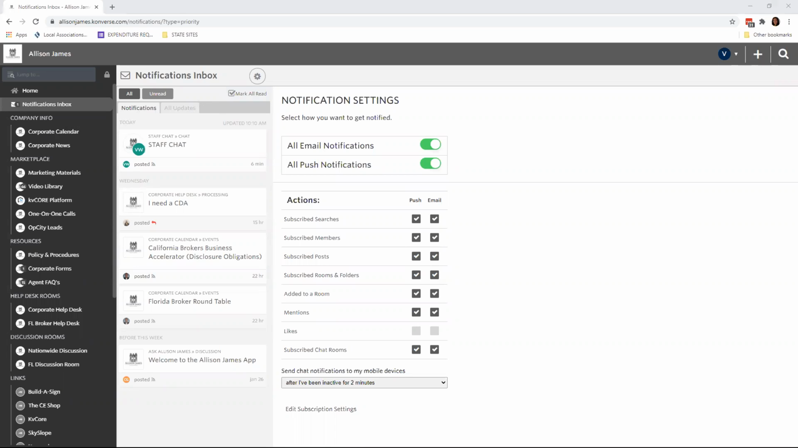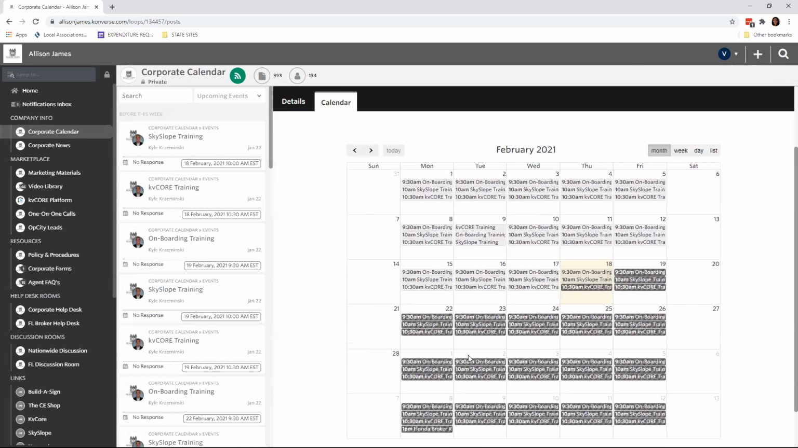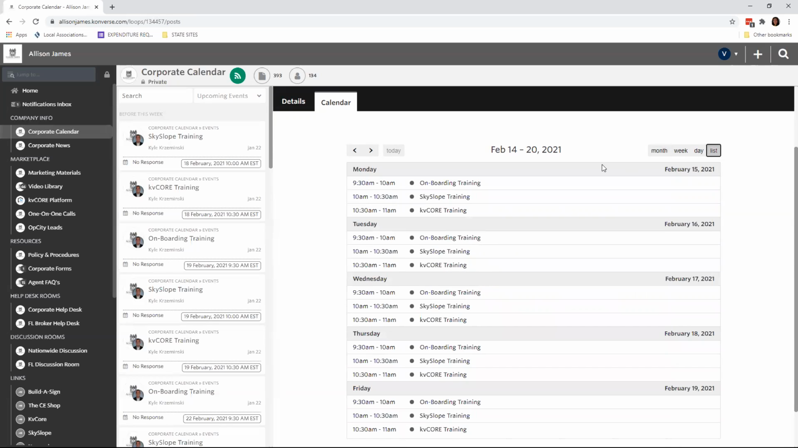Now, moving on to the next category here, we have company info. The first room within company info is our corporate calendar. And this is very similar to the event calendar on Allison James University. This will show you any upcoming events we have scheduled. Right now, you are looking at the calendar view, which will show you the entire month. But my favorite view in here is the list view. So if I click on list here, it's going to show me just those events in a line item.